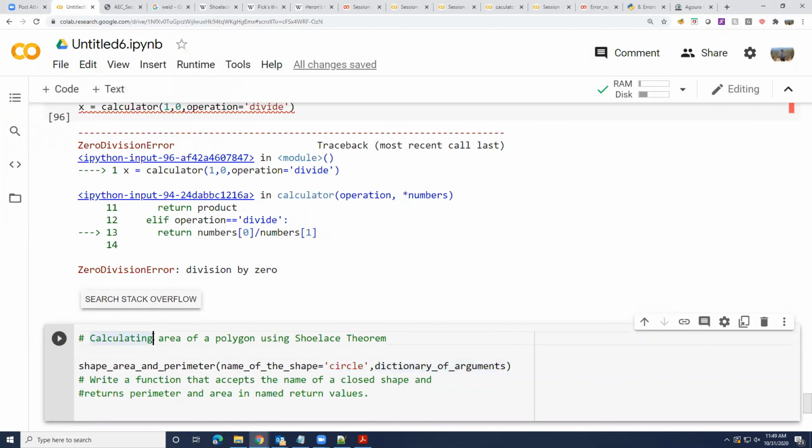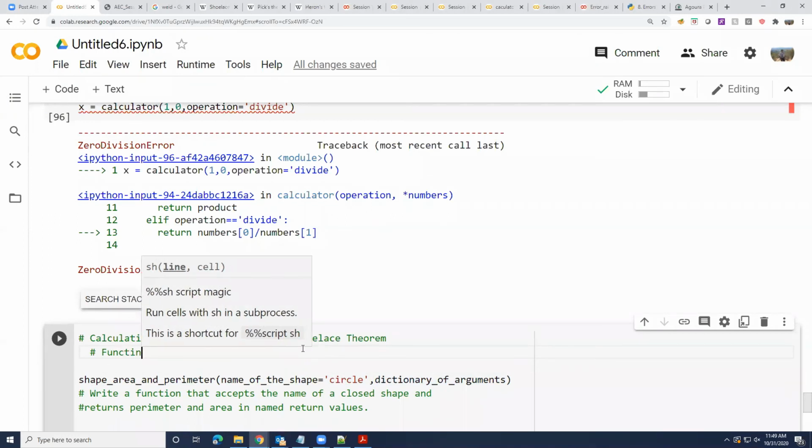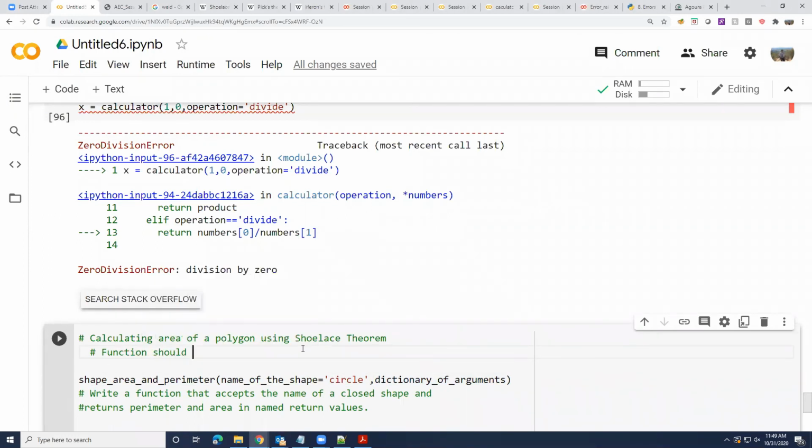So one question, calculate area of any polygon using shoelace theorem. Your function should accept, using a different keyboard today than I'm used to, a variable number of tuples or vertex coordinates as input and return area.